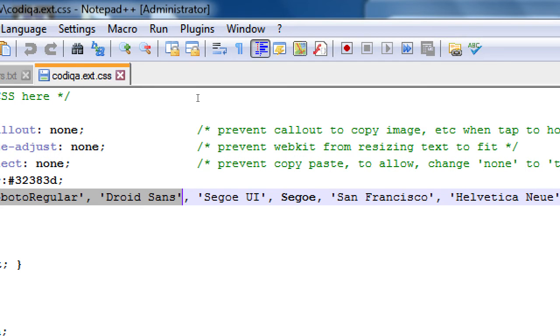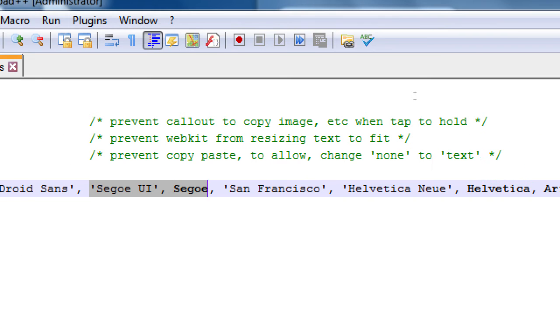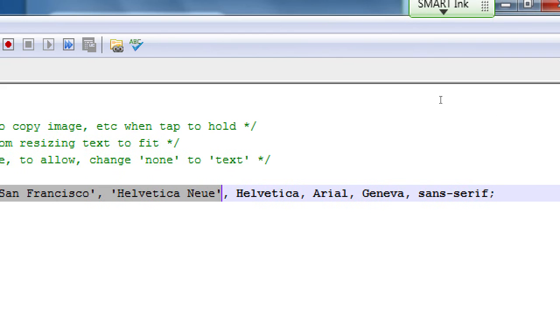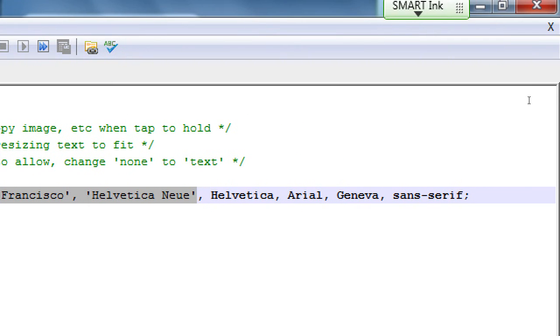Segoe UI and Segoe Regular are actually Windows fonts, so that's going to get skipped. And then it's going to go over to San Francisco and Helvetica Neue. Those are Mac fonts. Those are iOS fonts, so then it'll use those. And then some very generic ones in case we're not on any of those three devices. We might be on BlackBerry, Firefox OS, whatever. And those fonts are not available, so there's a whole list of possibilities instead.